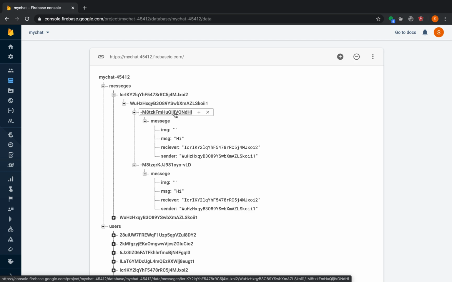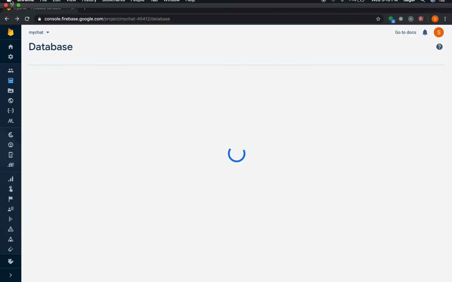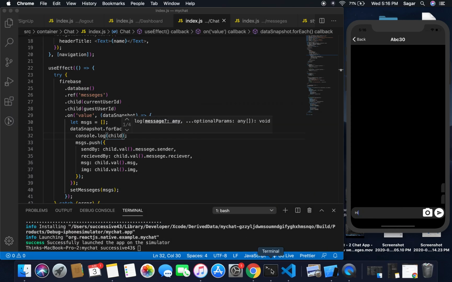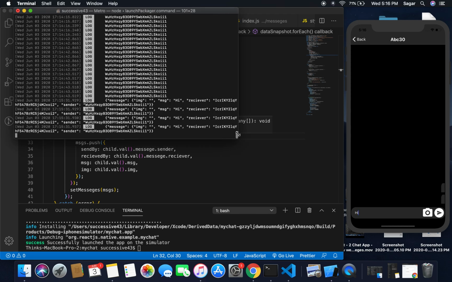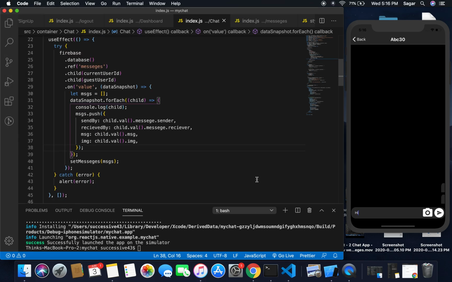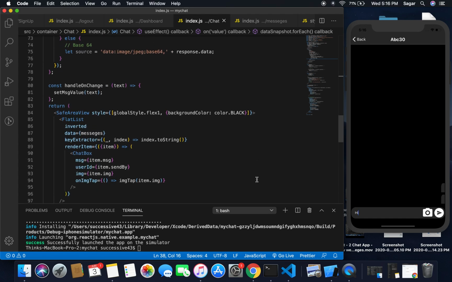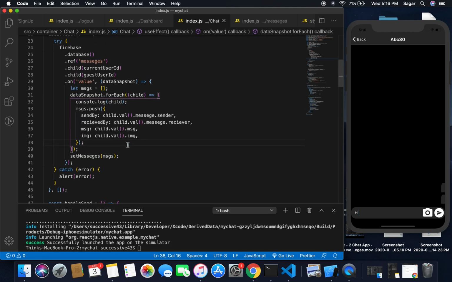I had sent hi two times. So this should be message. Okay, let me minimize this screen and check what I'm getting. It's saying message. That's fine for this. Let me check item dot message. I think this is fine, but why is it not showing anything?